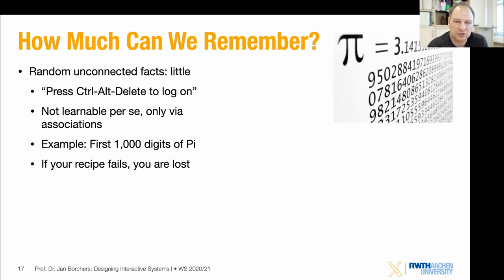But you're actually not learning it. You're learning it by association with something that you already know. A friend of mine once did a wonderful example in a class that I was teaching in Ulm, because he was a guy who was actually able to remember the first 1,000 digits of the number pi, which is kind of nuts, right? That's crazy.